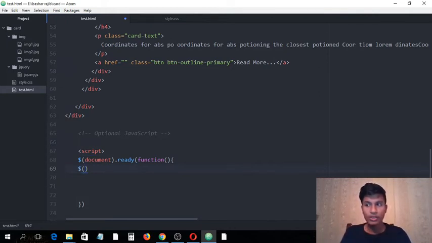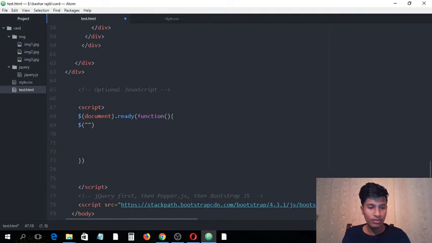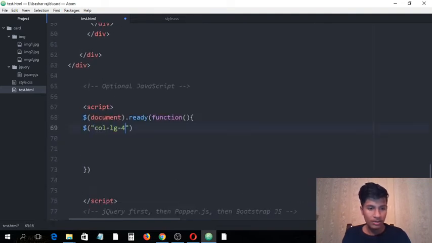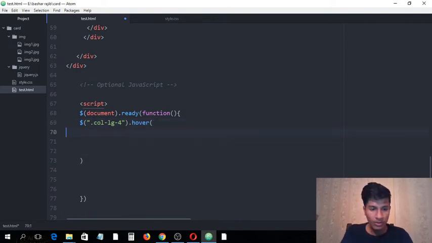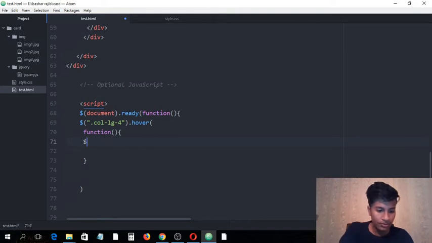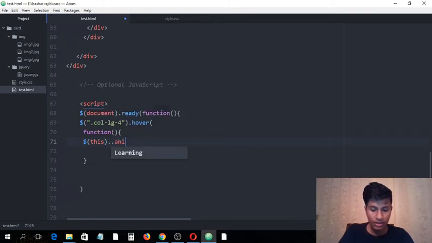So in here we will give our this column name, copy this column name, just paste it in here and give C. And after this we will write hover. Now we will write our function, animate function. I will write this key animate.